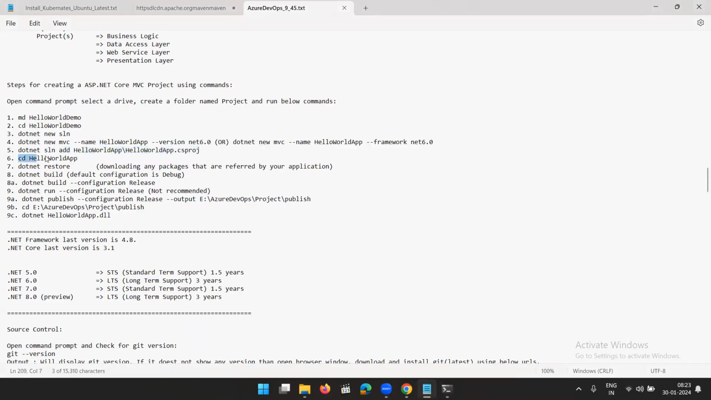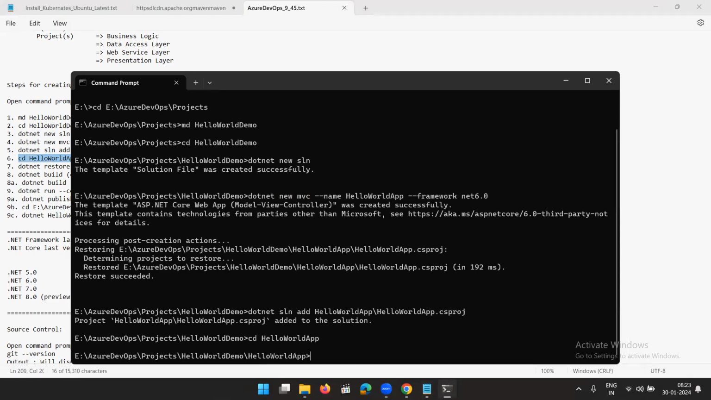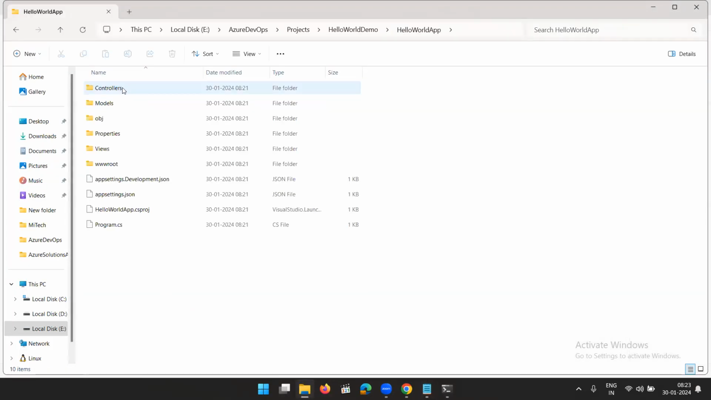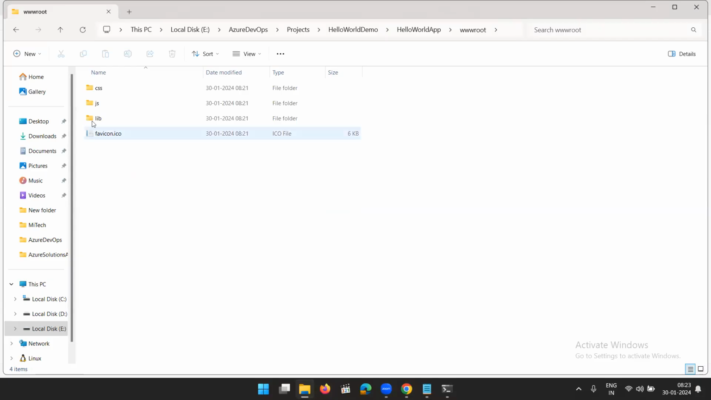Now we'll go inside the Hello World app. CD means change directory, and Hello World app. Now we are inside the Hello World app, and you can see different files inside it. There is a controllers folder, models folder, obj folder, properties folder, views folder, and wwwroot. Inside wwwroot there will be web page assets: CSS, lib, JS.